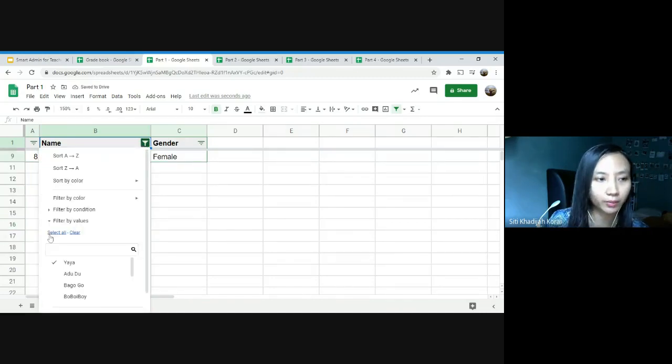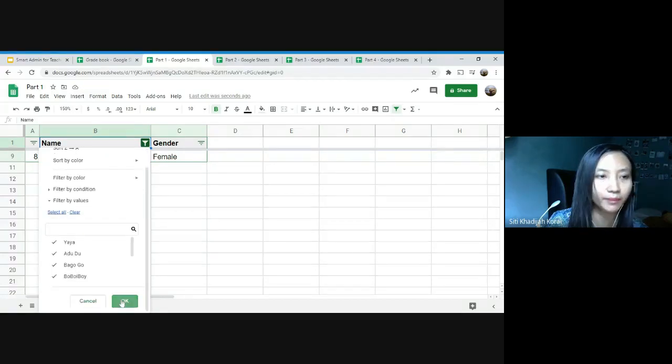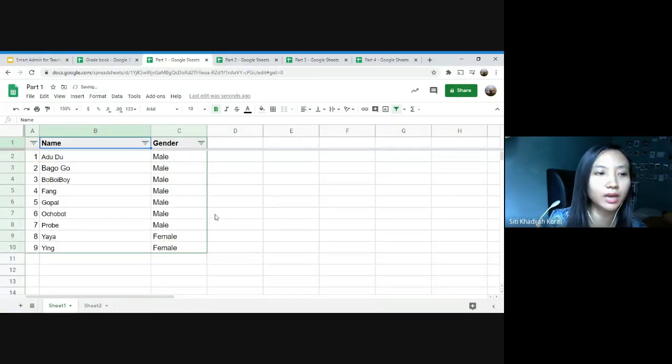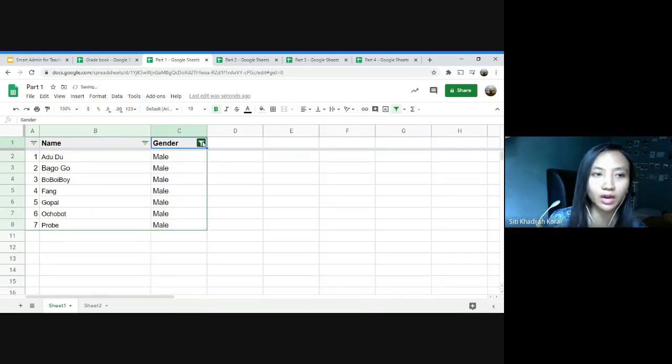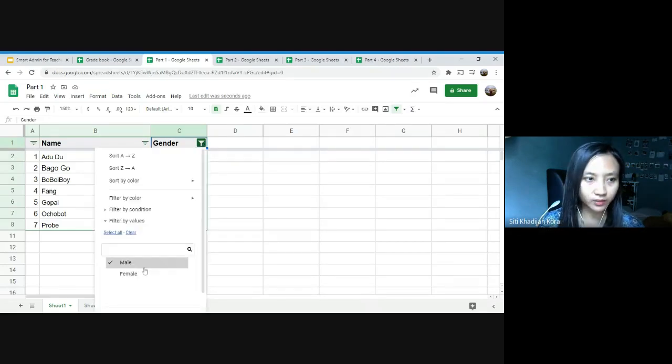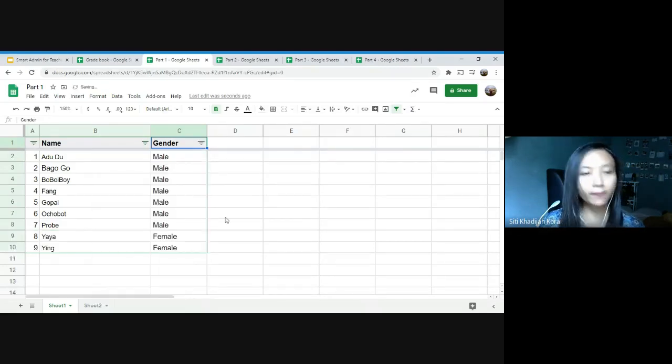To return everybody back, select all and press OK. Just go up and everybody will come out. How to tell whether you applied a filter or not? You can see based on the icon here. If it's the slicer icon, it means you haven't applied any filter, but if it becomes like these icons, it means you are applying a filter on that particular column. So now let's just select all and OK. Everything is back to normal. So that is about filtering.